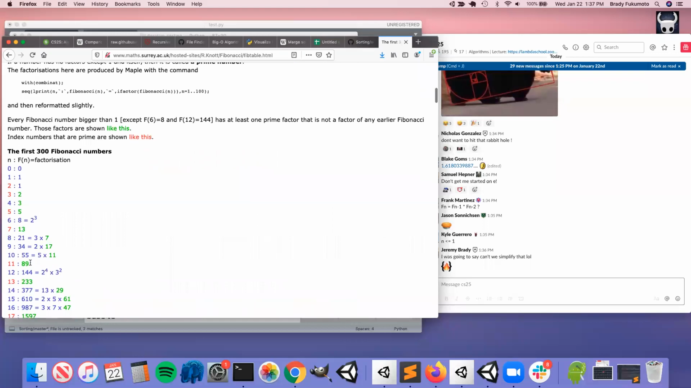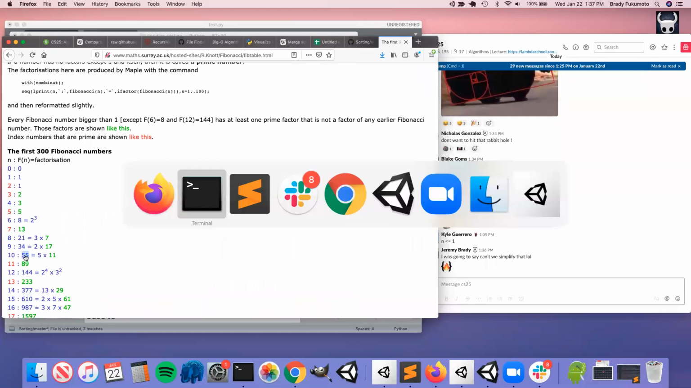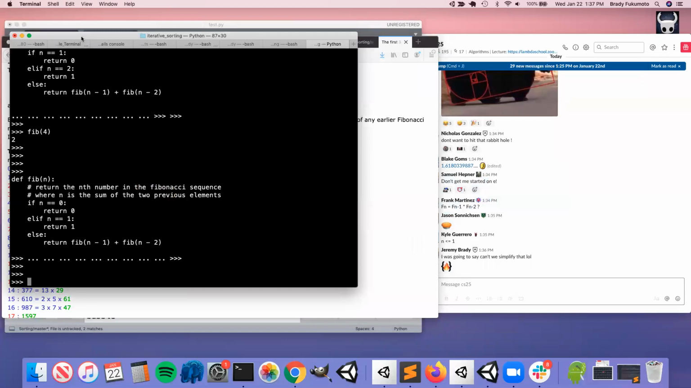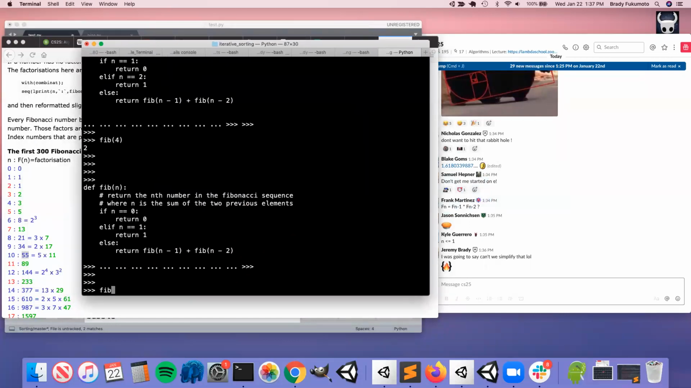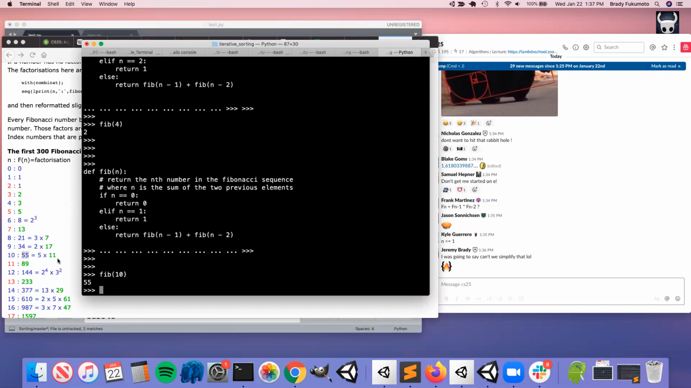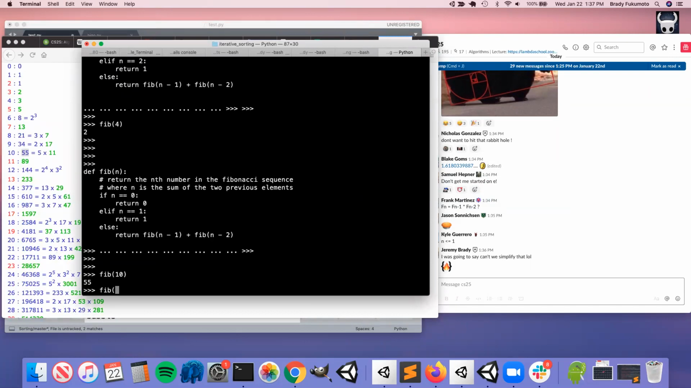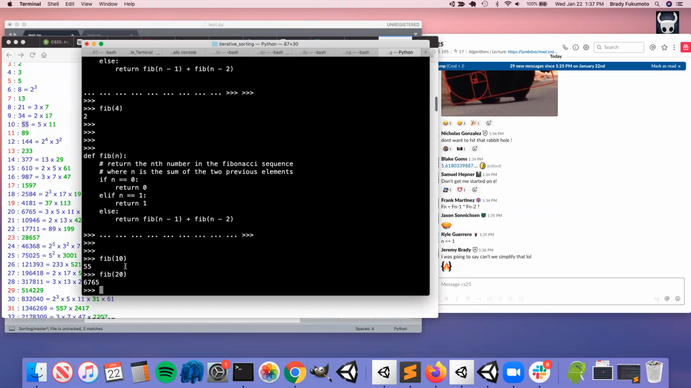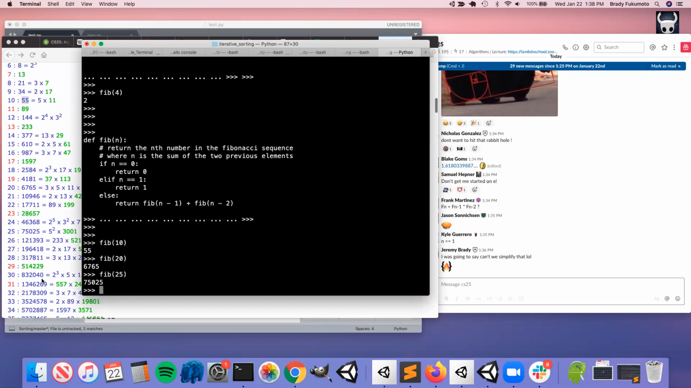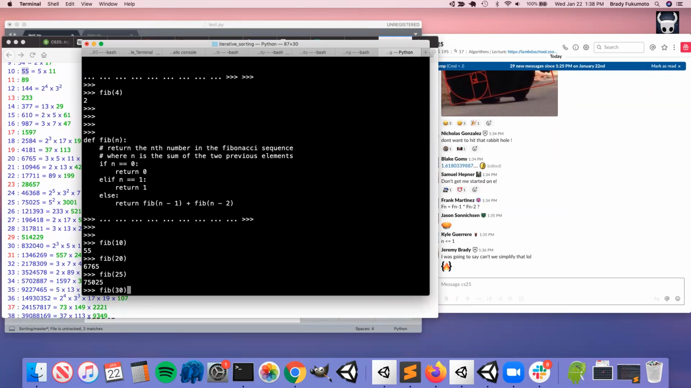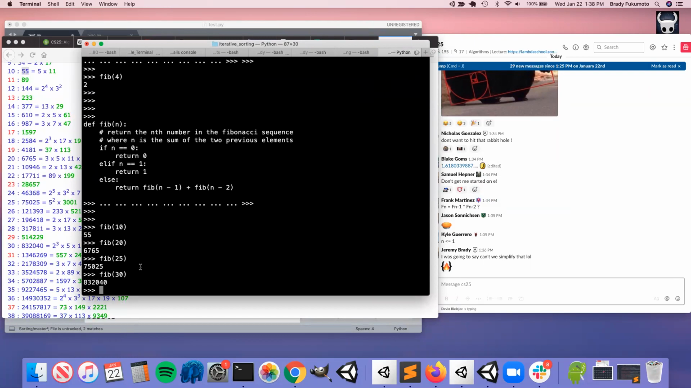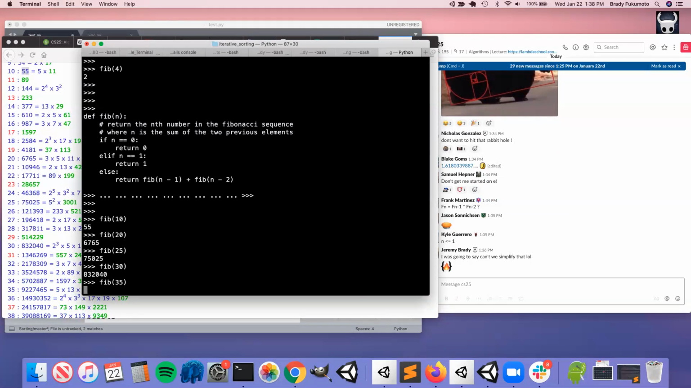Okay, let's try fib of 10. Should give us 55. We'll move this over here. Fib of 10 gives us 55. Cool. Fib of 20 gives us 6765. Looks good. Fib of 25 gives us 75025. Fib of 30 gives us, ooh, starting to lag a little bit. Fib of 35, but we have the right answer, 832040.